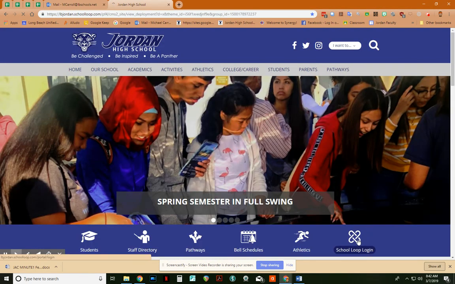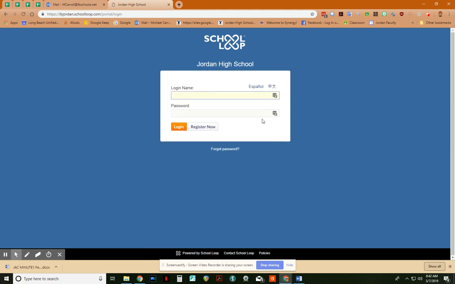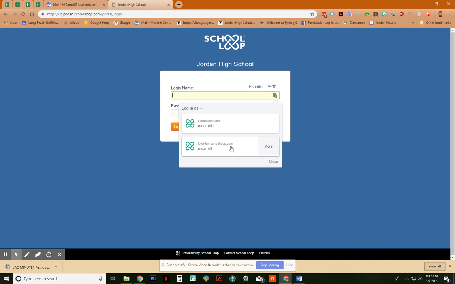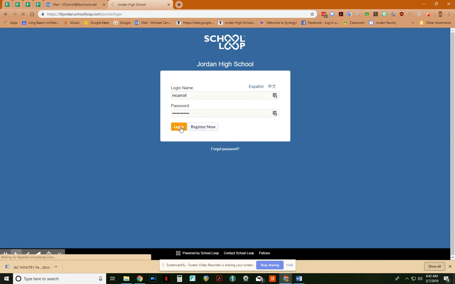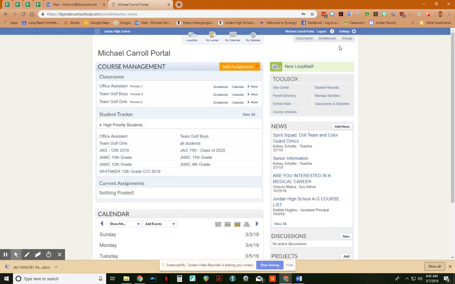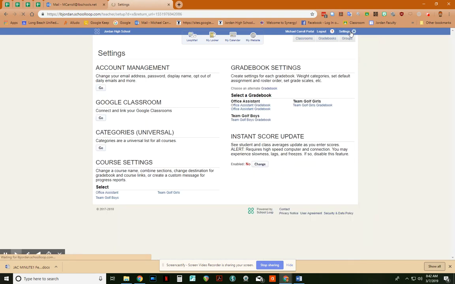So just log in, and then once you're logged in, once you get to your login, you're going to want to go to Settings. So that's up here in the right-hand corner. Okay, and then there's a bunch of things that you can choose.